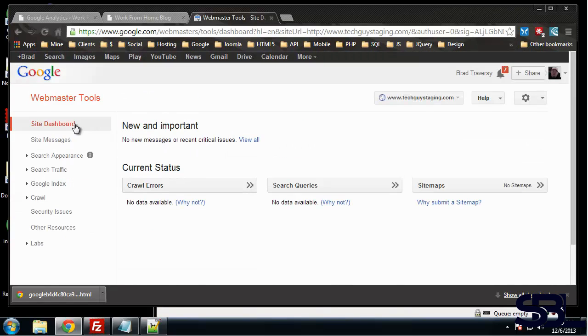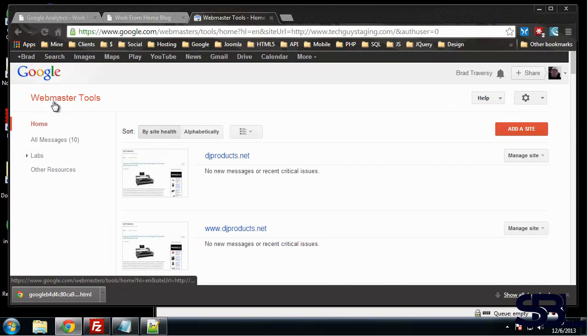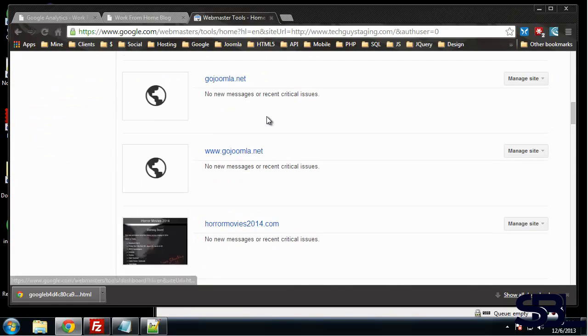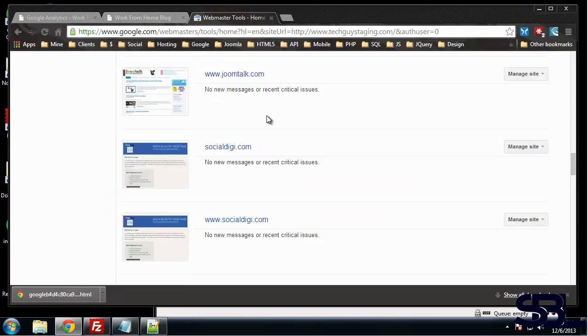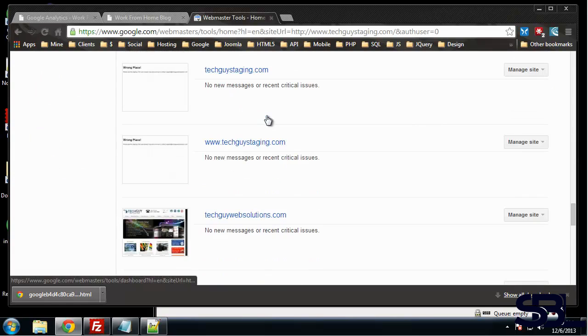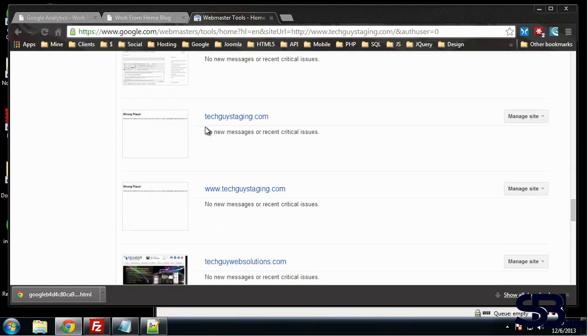Alright, so let's see. If we go to Webmaster Tools, our dashboard, we can see all the sites. Let's find Tech Guy Staging, which is right here. Now you need to make a decision, if you haven't already, which version you want to use. If you want to use the www or just the Tech Guy Staging, or whatever your domain. I am going to choose to use just the Tech Guy Staging, and we've already set that up in WordPress, but we want to set that up here as well.